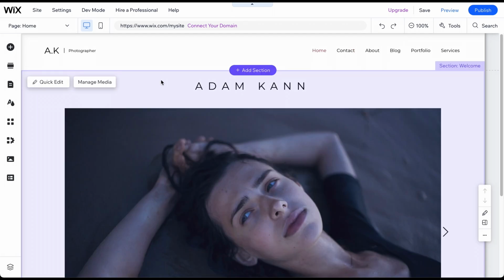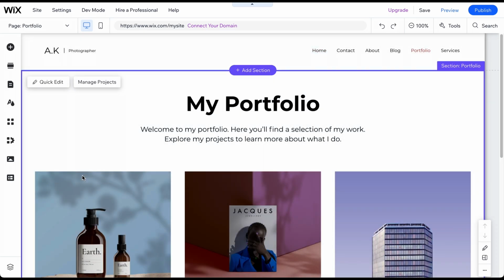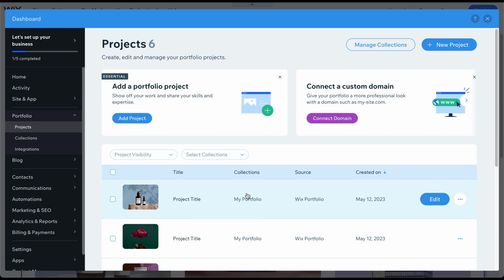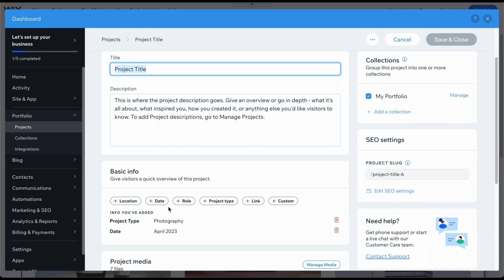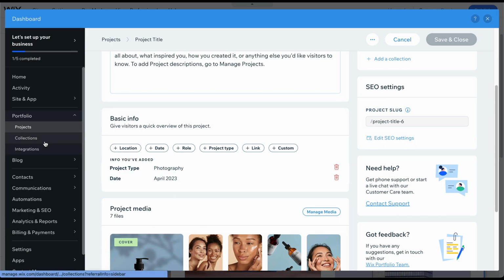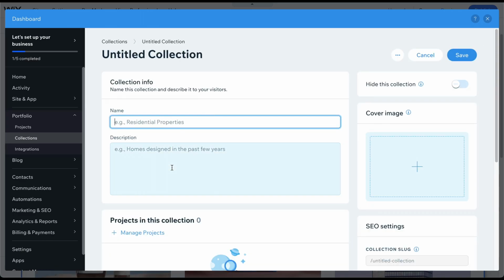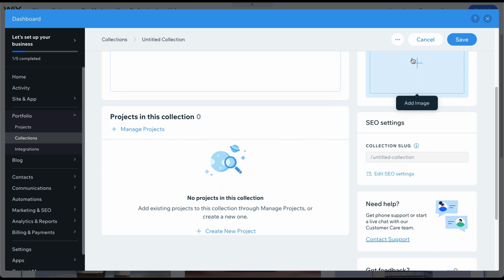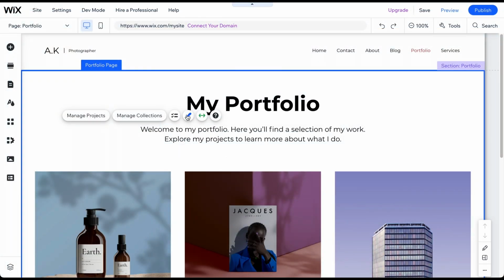Since we are building a photography website, let's take a closer look at the Portfolio feature offered by Wix for this type of website. Select the Portfolio subpage in the Page menu and double-click on the Portfolio section to open its settings. This app, specifically designed to manage your portfolio, is very easy to work with. First, add your projects consisting of a title, description, some optional information, and media. If you have more than one project, you can group them into collections like wedding, nature, and portrait. Each collection has a title, description, cover image, and the projects you want to include in that collection. That's it. By clicking on the design icon, you can also change the appearance of the portfolio page and customize its design.